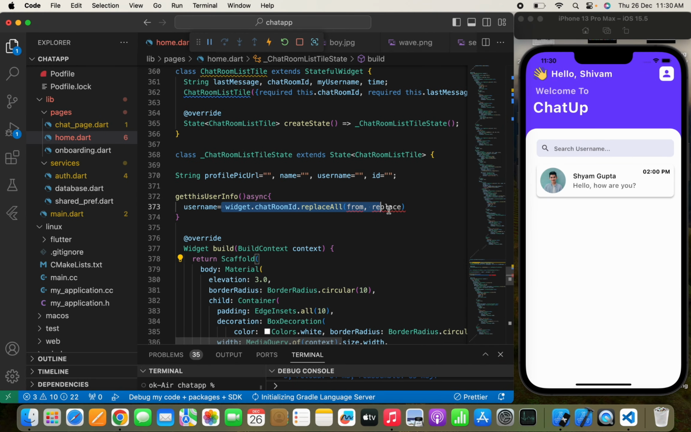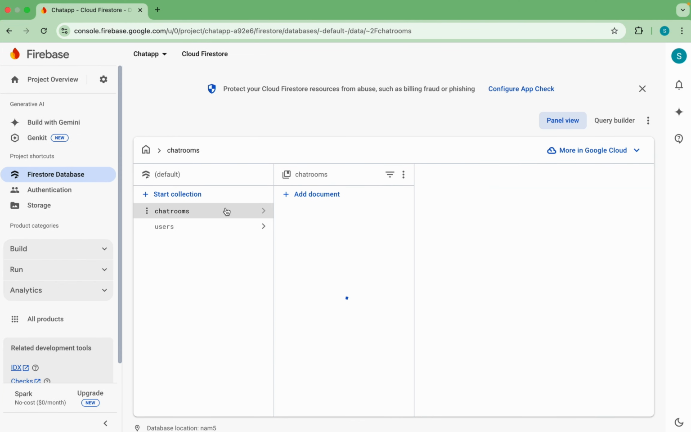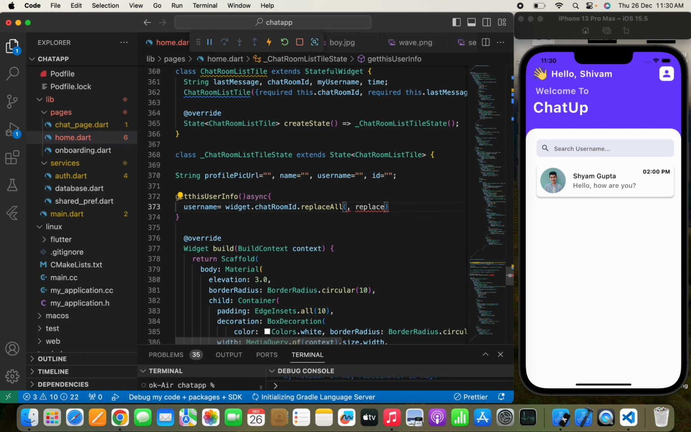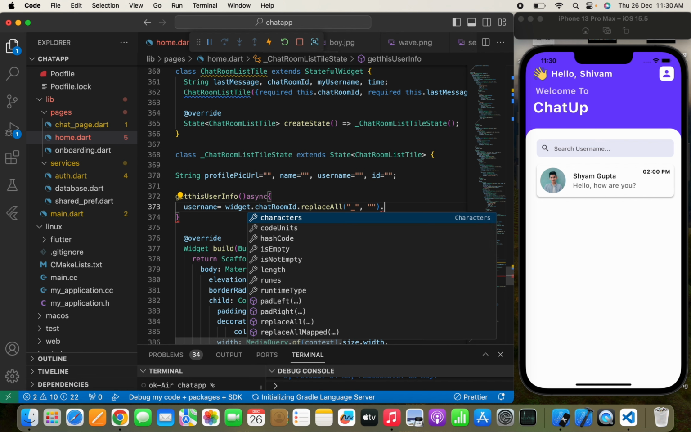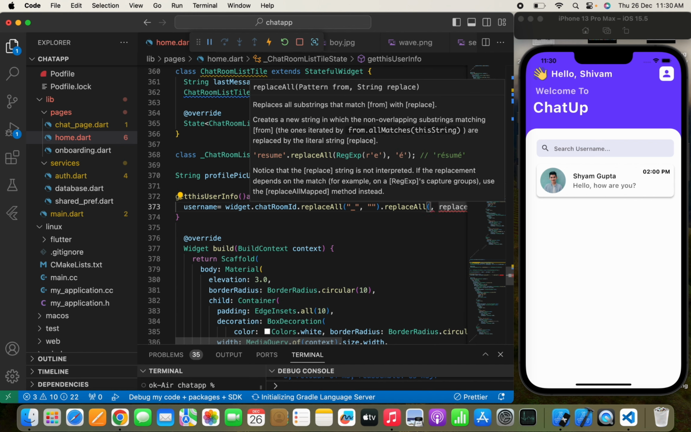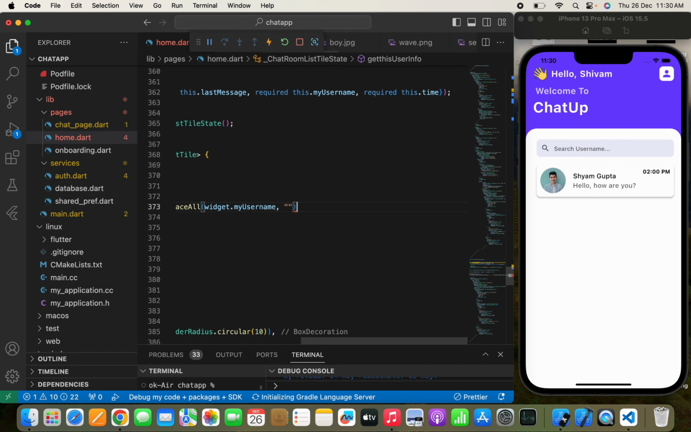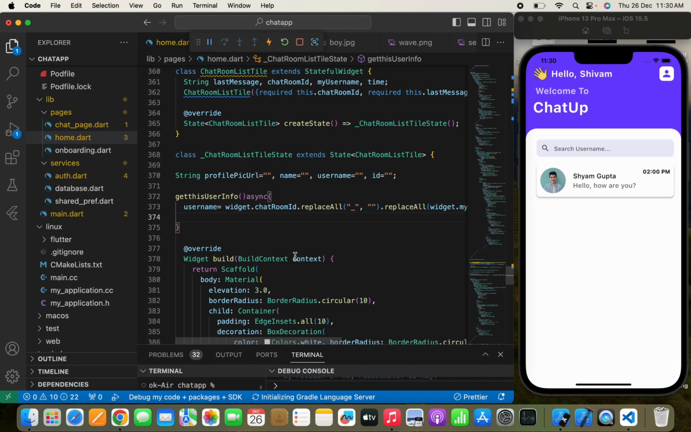That's why I'm writing this function, to first get his name from the chatroom ID, then match that ID. So here I will just write replaceAll, and I will pass an underscore, and replace the underscore with a space. Yeah, you can write the chatroom ID and replace all the things. You will get what I'm trying to explain. And in the replaceAll, where my username is there, just replace it with a space. This is just to get the other user's username.